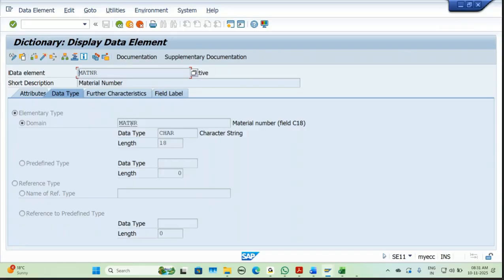In some cases, data element and domain are different. For example, Matnr is there, and Matnr1 will be there. You refer to Matnr1. See what will happen. It will give an error, because you cannot refer to a domain. You need to refer to the data element. Is it clear, sir? This is an important point.